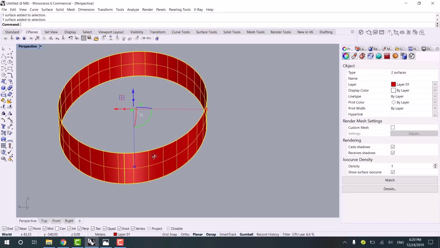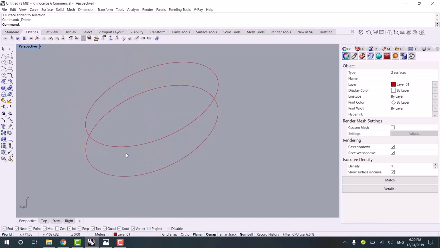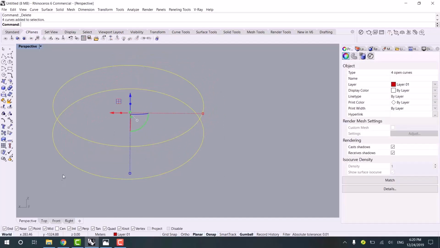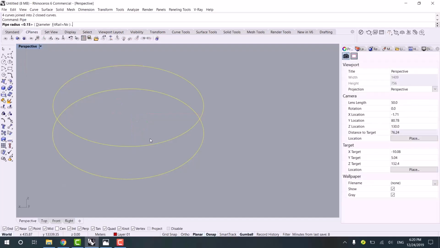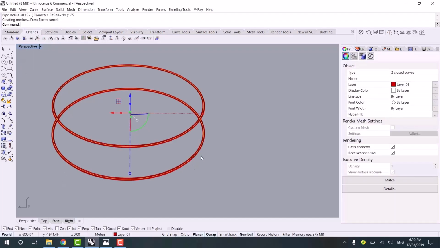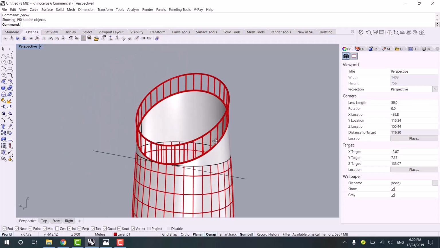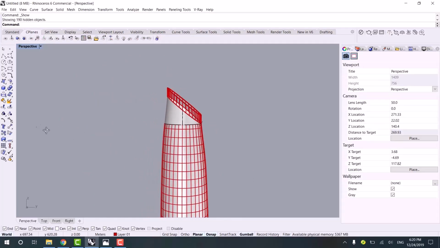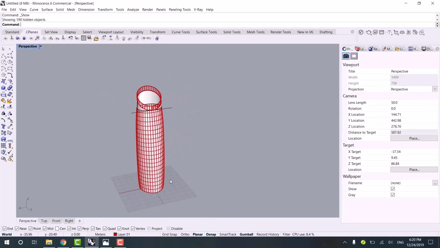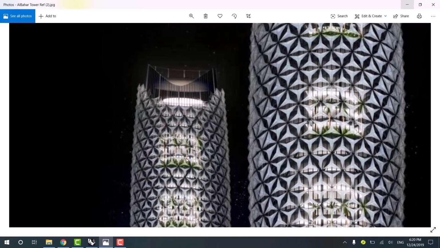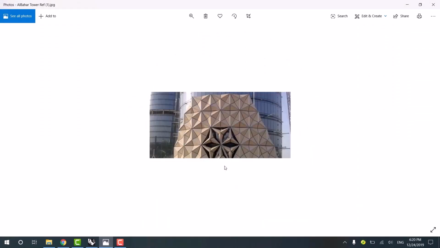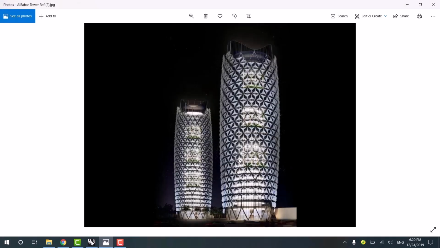Okay, now I don't need the surface anymore, so I remove it and I select my curves and then I join them, and then I use the pipe command with more radius, like the way you can see here. Here in this level, and let's review some of the pictures now.